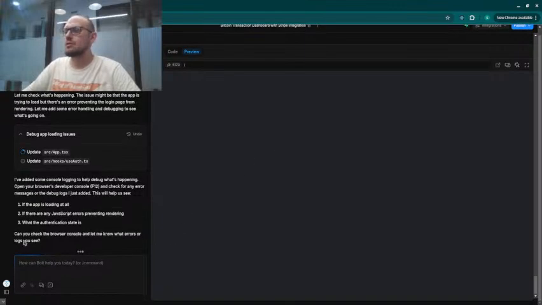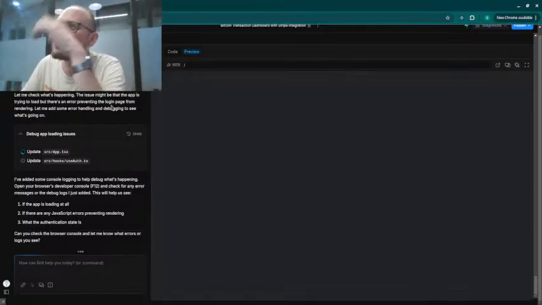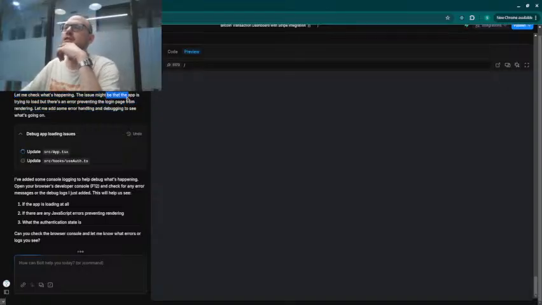These are the annoying parts in development where things just take time. Let me check what's happening. The issue might be that the app is trying to load, but there's an error preventing the login page from rendering. Let me add some error handling and debugging to see what's going on. So update src app.tsx. I've added some console logging to help debug what's happening. Open your browser's developer console and check for any error messages.